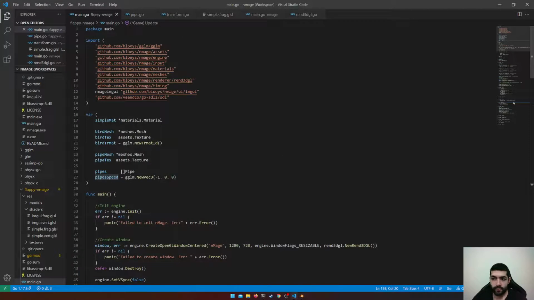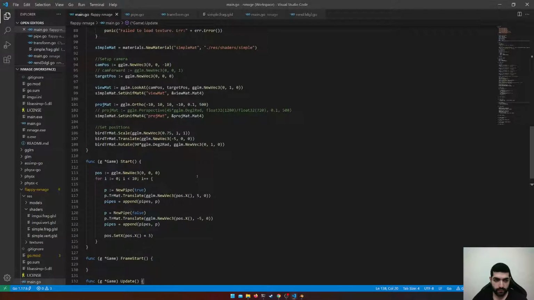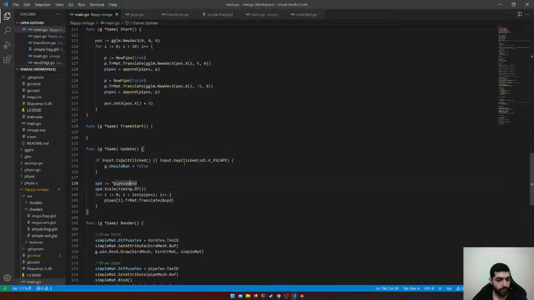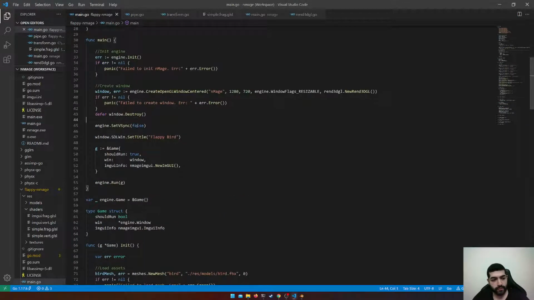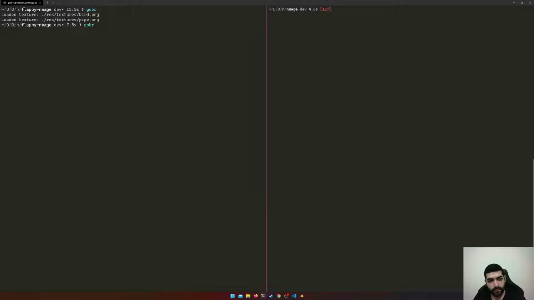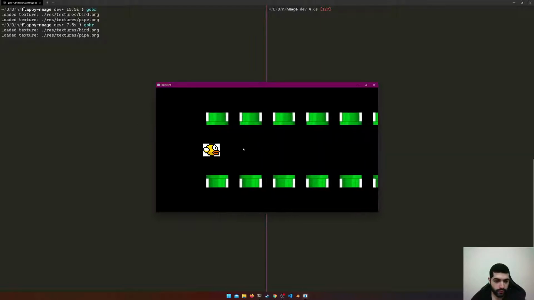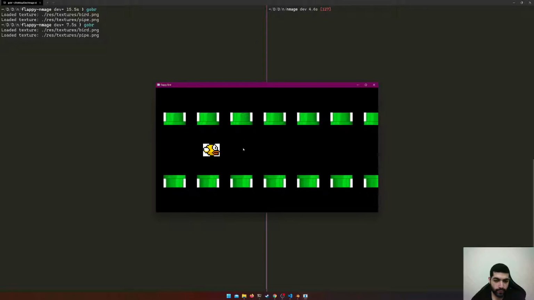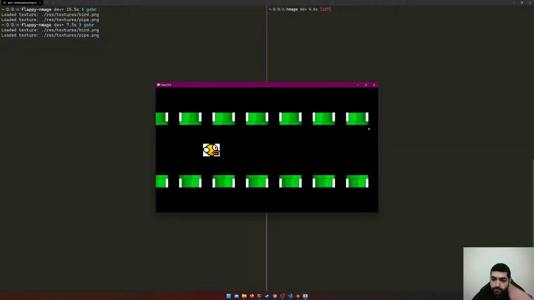So take the speed, minus 1, yeah, and you just translate by this amount. Now we render, and well, one thing we can do is where's the vsync? Let's enable vsync just to limit the frame rate and see if that makes a difference. Yeah, speed was too much. Okay, so we have this. We have 10 pairs, and that should be it.